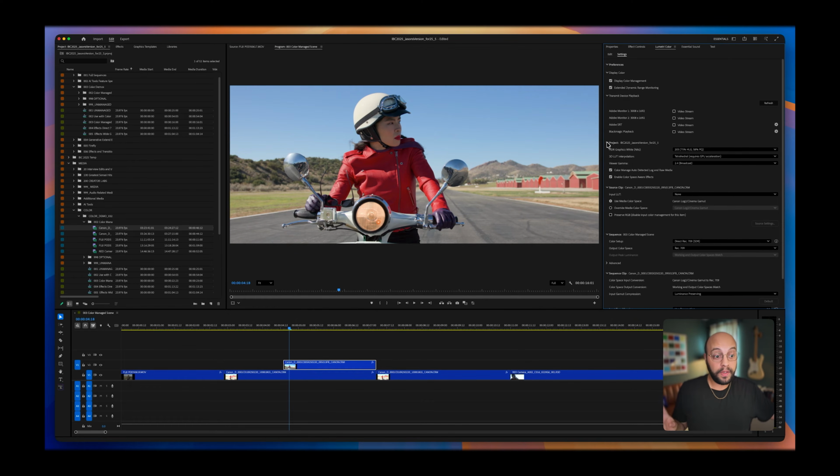Next thing you're going to do, this is important, in this project menu right here, you want to make sure Color Manage Auto Detected Log and Raw Media is turned on and Enable Color Space Aware Effects is on. You're only going to have to click this once, and once you have those two buttons clicked, it's going to be on by default in every future project that you make in Premiere Pro.